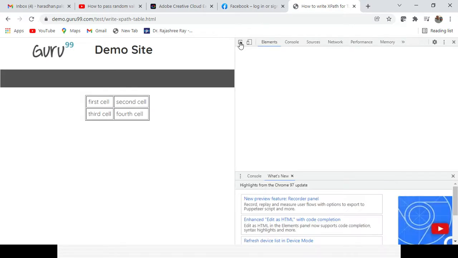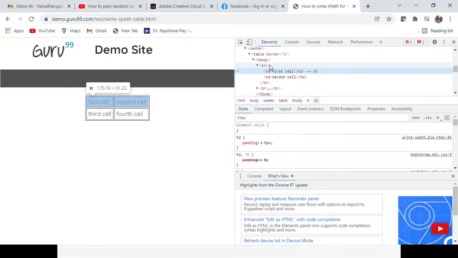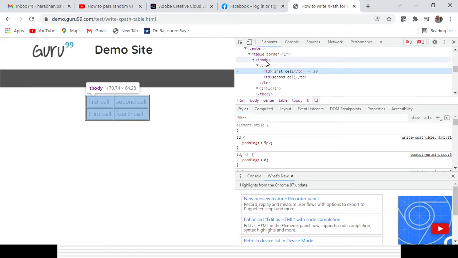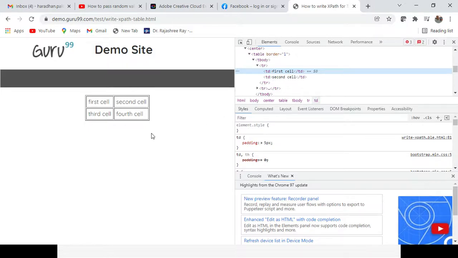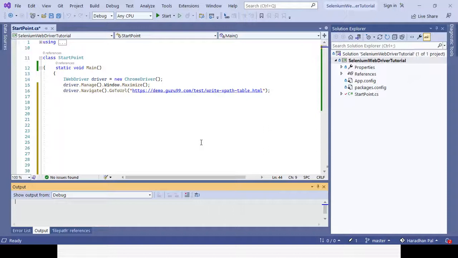Okay. Press the F12 button on the keyboard. Let's try to go to the table. You can see that it comes with table, then tbody, then TR and then TD. So that's the different pattern. You can understand here: table, TH (table header), then tbody, or sometimes the header can be there, then TR and TD. So let's go to Visual Studio.